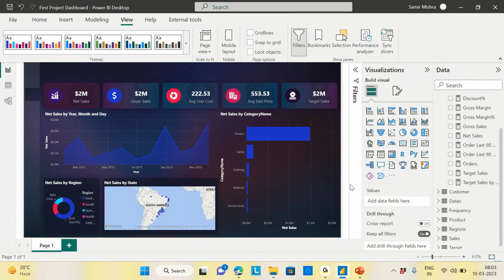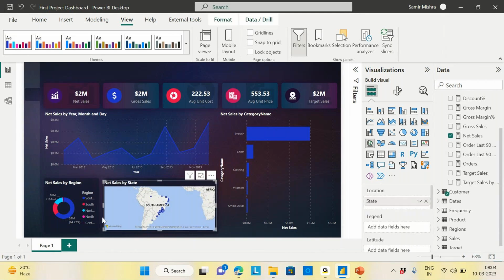Now, a few things we still need to customize, because the theme file which I uploaded here will not take care of everything. So a few things we need to take care of. First of all, my map is looking very light because I have a very dark theme, whereas the map is showing something very light.